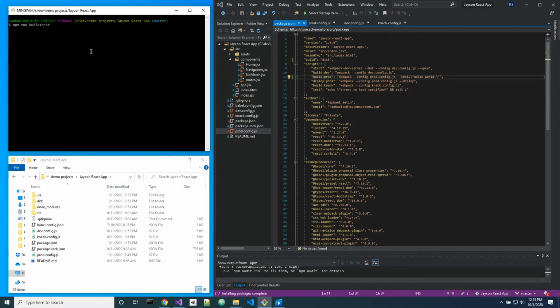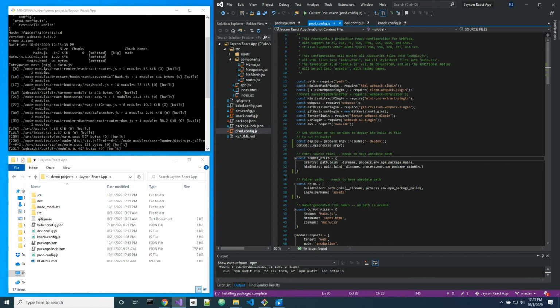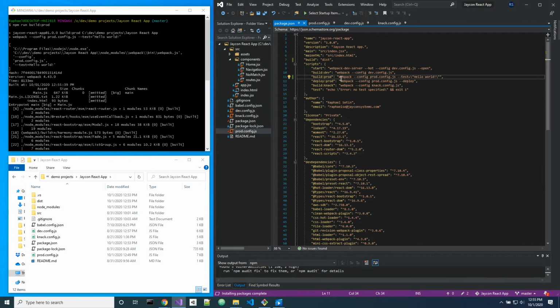So let's just build this application. You can see that I am actually printing the process.argv, so you can see exactly how it looks. And you can see we're calling node because whenever we do npm run, we require node, and then we are running Webpack because we want to run Webpack.